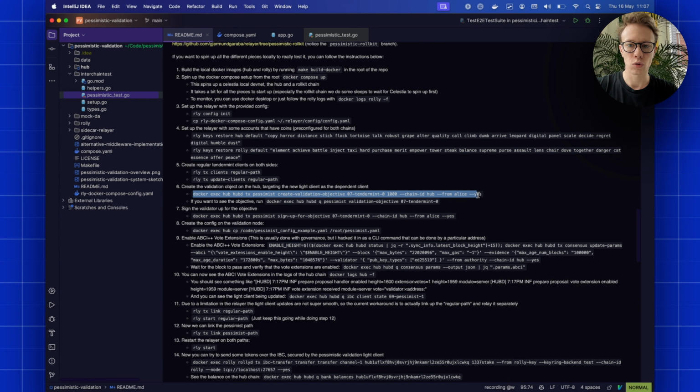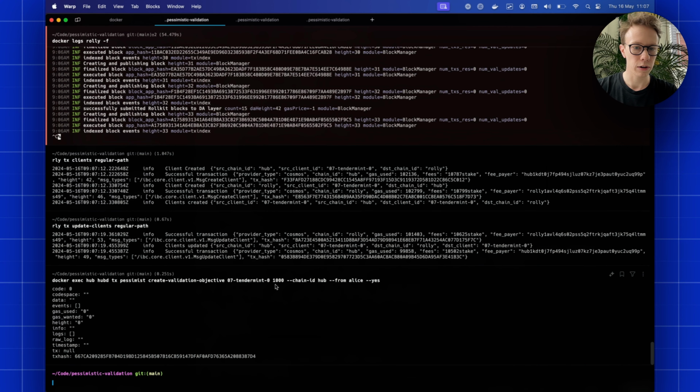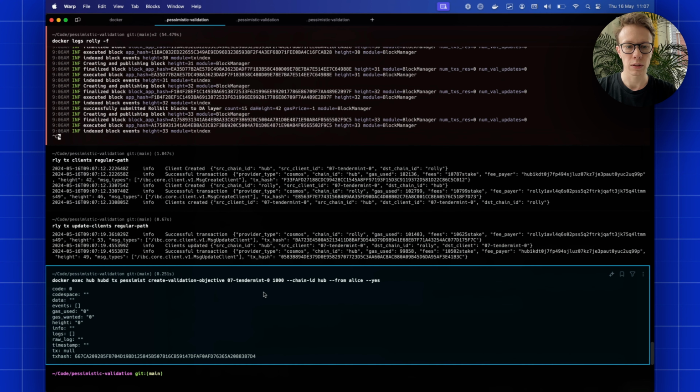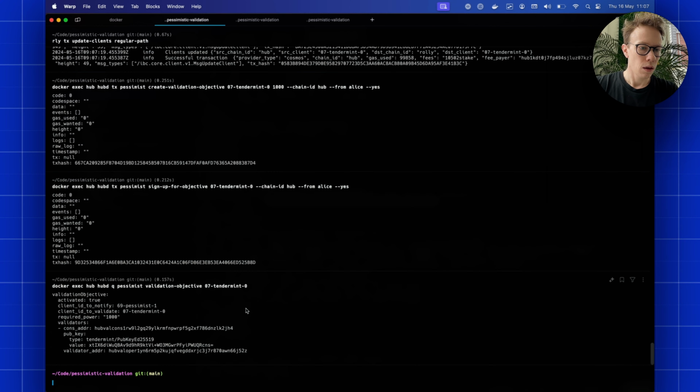And then we are going to set up this validation objective. The validator here is creating a validation objective for this light client, the 07 10-mint one on the hub. We can now sign up for that one. And if we query for it, we can see that it's activated now, and that happened when the validator signed up, because it got over the required power. And then the light client was actually created at that point, so it was not created before.